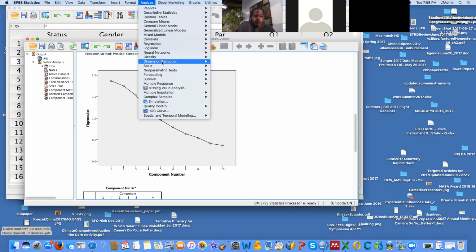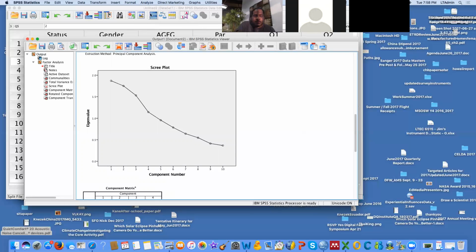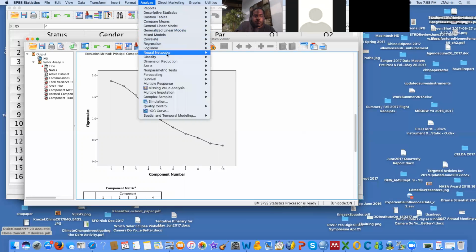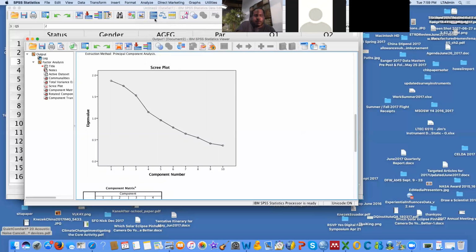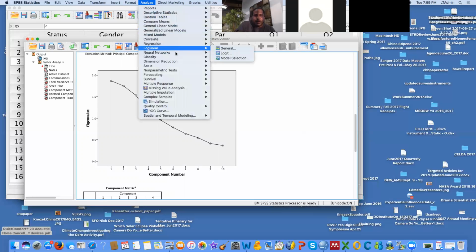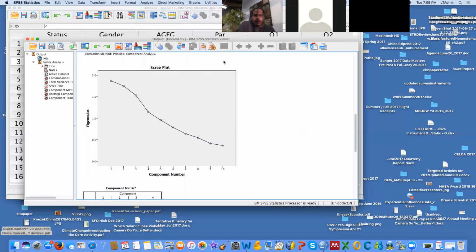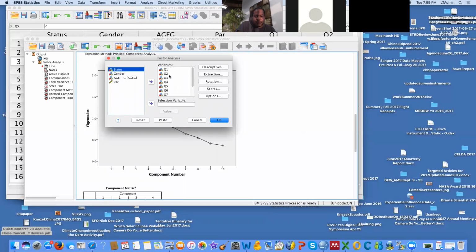So we go to Analyze, Dimension Reduction. You don't have to change anything, just remove question 2. Probably we can pump up the screen a little bit somehow. I know you can't see it out there, but you can see it on your screen.